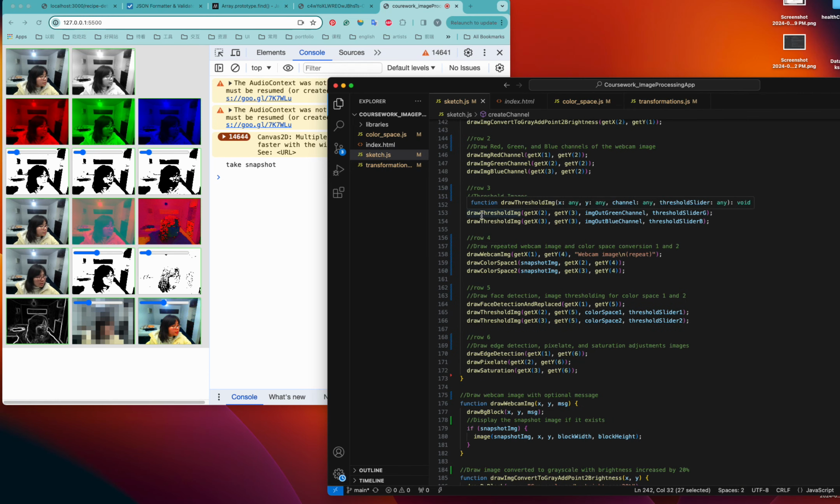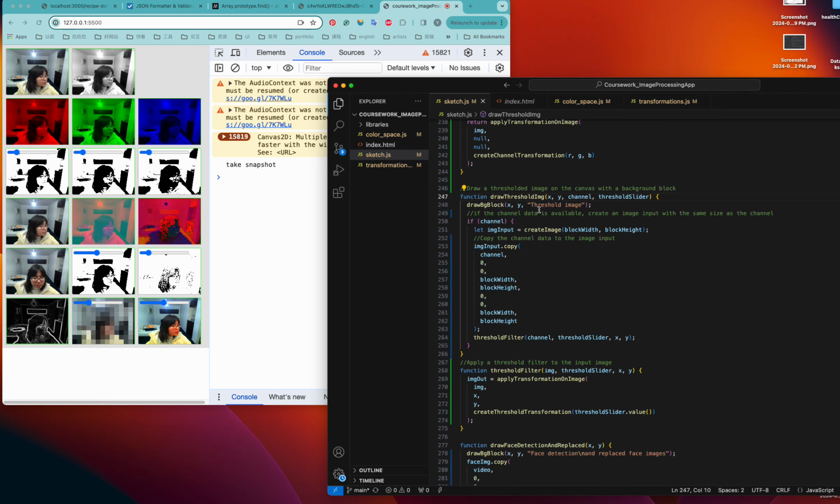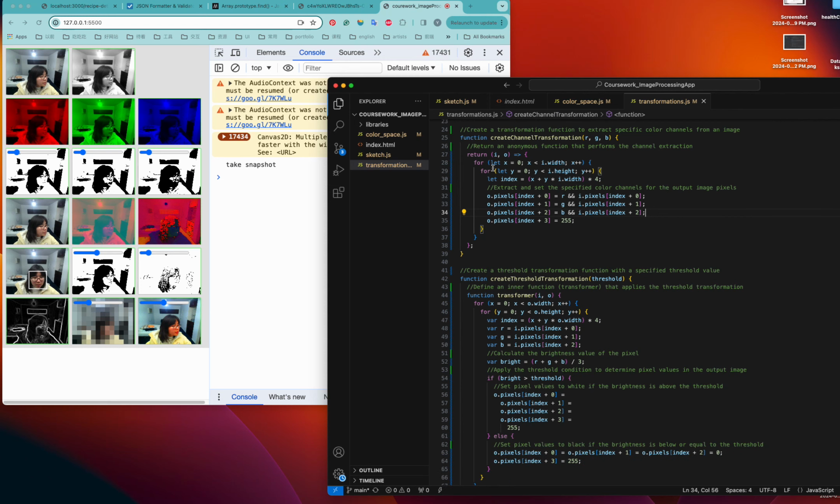And row 3 is draw threshold image for the 3 channels above. So this one is draw red channels. I call draw threshold. So actually it's called threshold filter, and in the threshold filter, the transformation function is this create threshold transformations. This one.